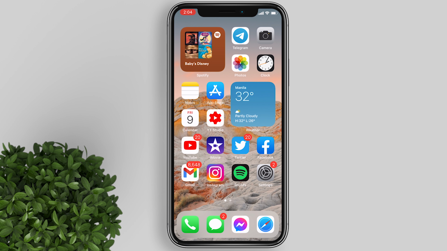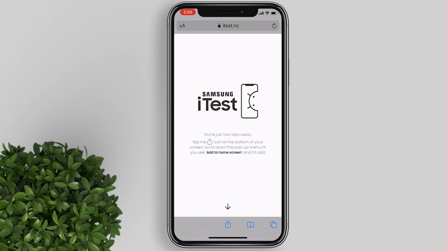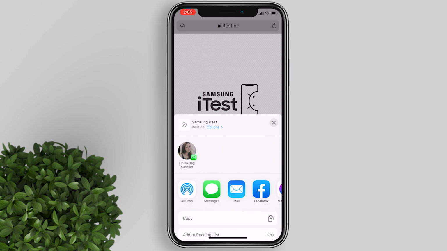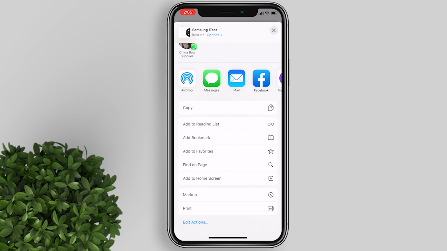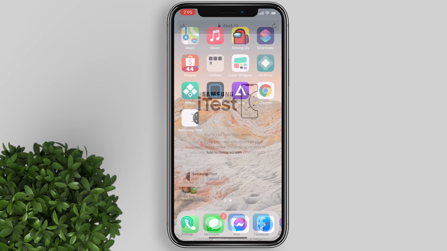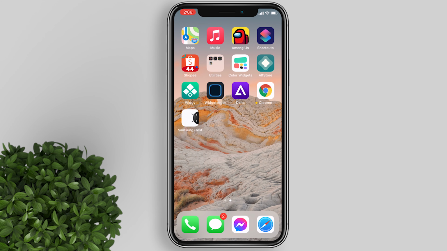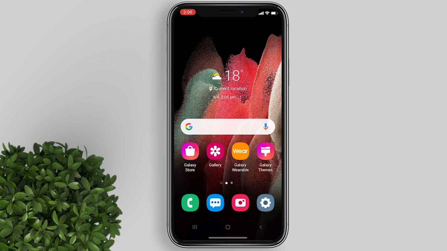In your iPhone, open your browser and go to the site, which I put the link in the description below. Tap on the share button, scroll down, and click add to home screen. Now open the Samsung iTest app. You now get a taste of Samsung without changing your phone. So let's try to explore what's inside.